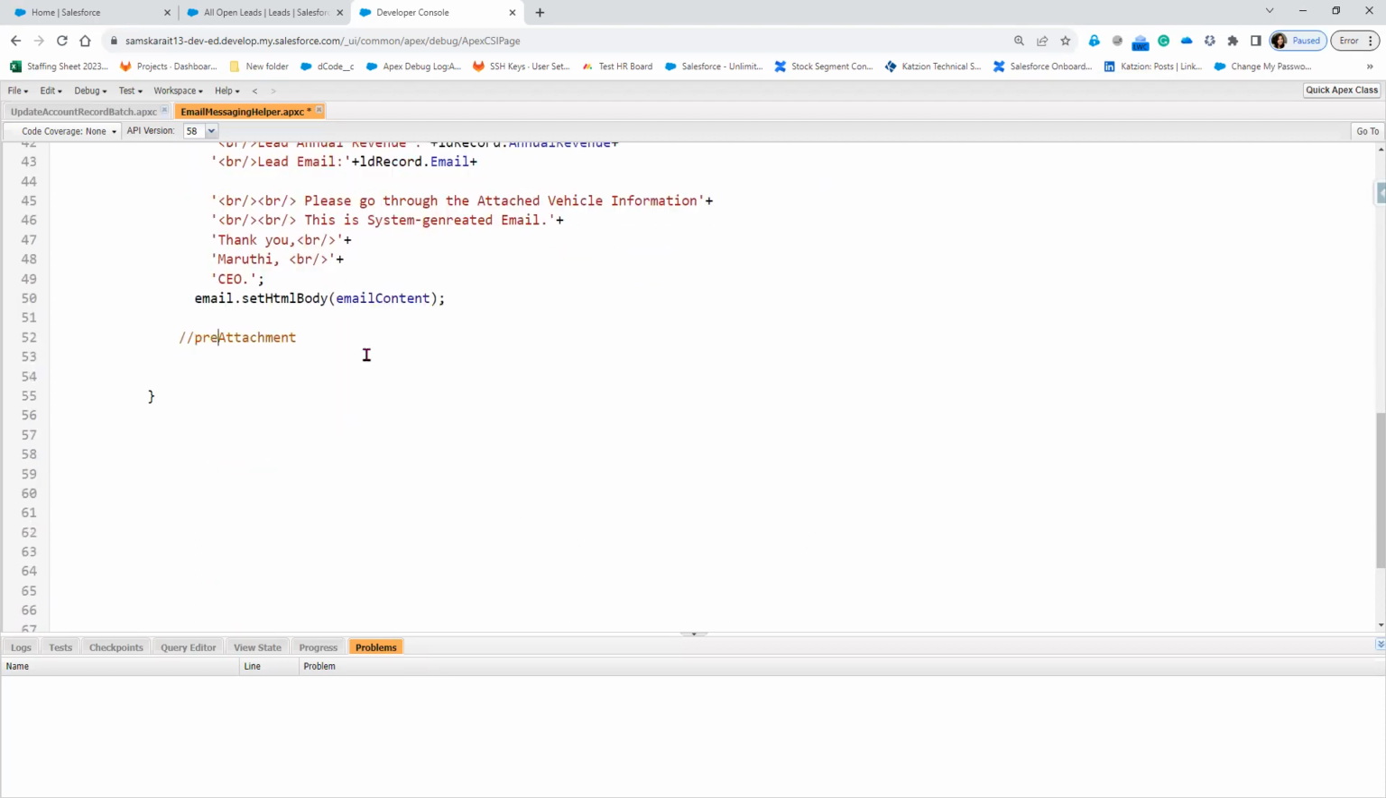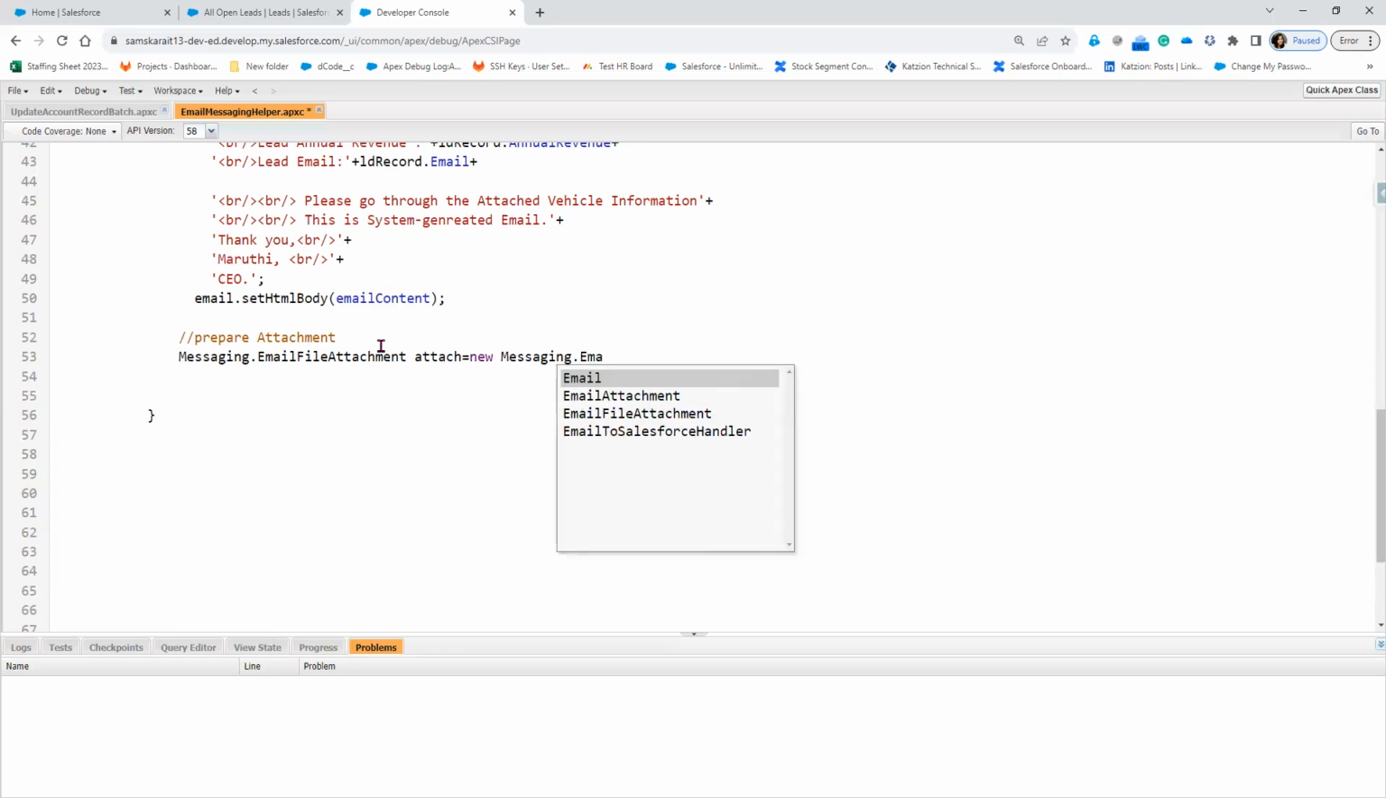Now in order to prepare an attachment, which class do we have to use inside the namespace called Messaging? The class name is EmailFileAttachment. Let's give the instance name attach: new Messaging.EmailFileAttachment. This is the class. Inside this class, we need to pass the file name, content type, and body. I have to pass it. Now attach dot.